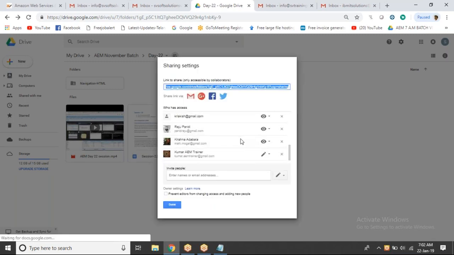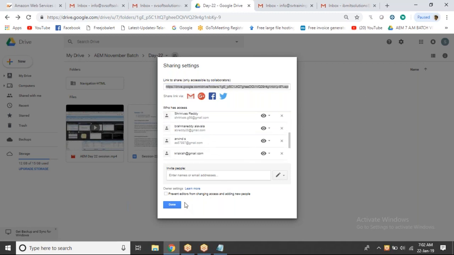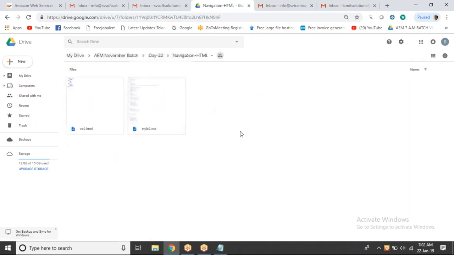Like this, you will have the view option. We don't give the download option. You will have the view option for all the stuff. For the material, you will have the download option. For the PDFs or the navigation, you will get the download option. For the videos, only the view option will be there.